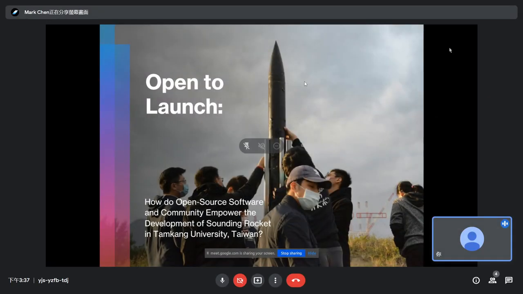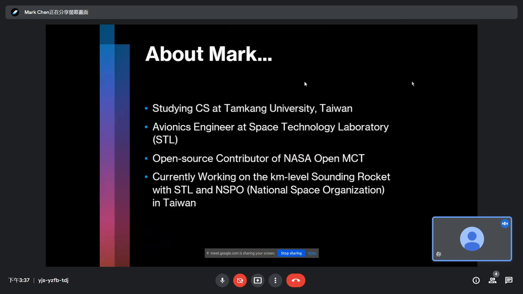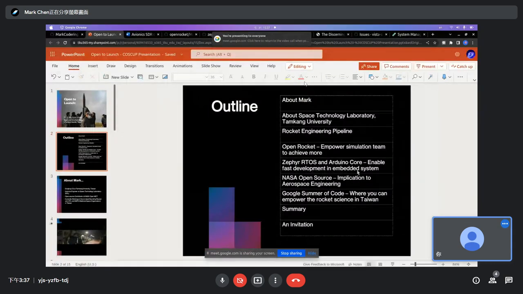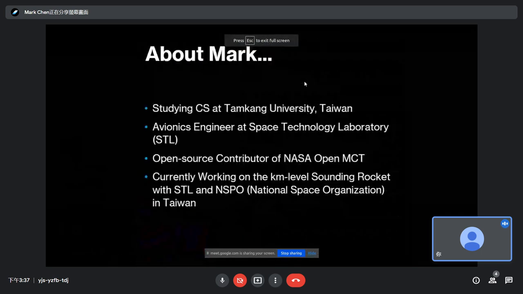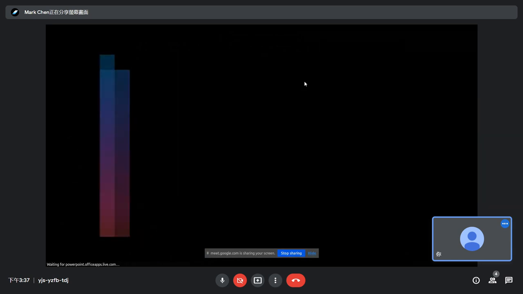So firstly, we're going to start with the agenda. My name is Morgan, introducing myself a little bit. And I'm also talking about the lab I'm a part of and how we use open source software to empower the scientists and engineers within the laboratory to advance development here. And how we use it.